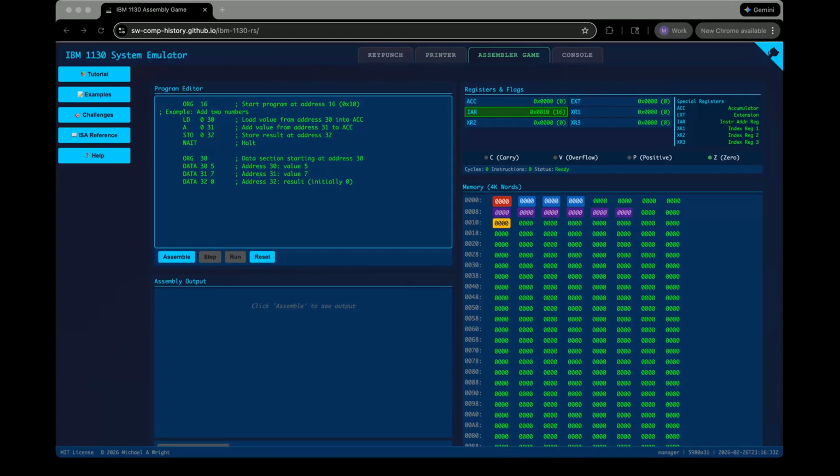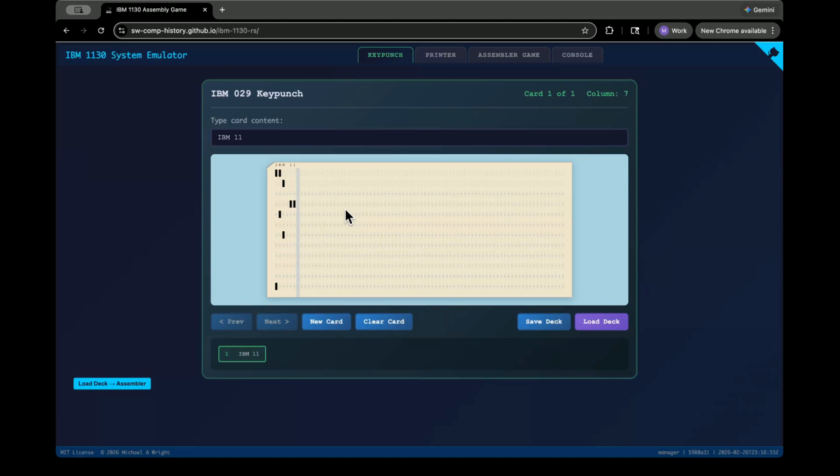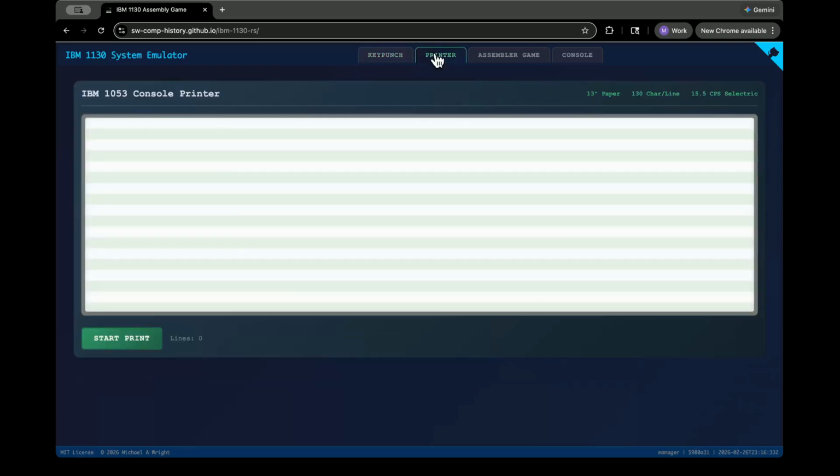The simulator includes an IBM 029 Keypunch. Watch as I type on the virtual keyboard. Each character creates a unique pattern of rectangular holes in the card. The 1130 read these patterns to load programs and data. Cards held up to 80 columns of information, one character per column.